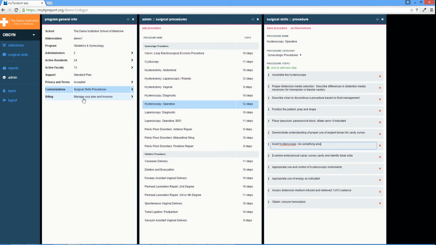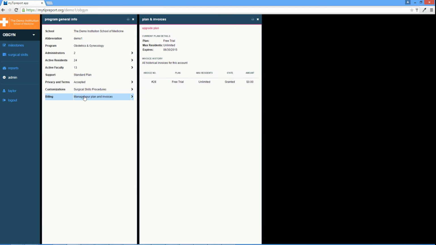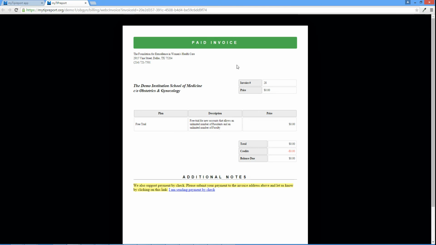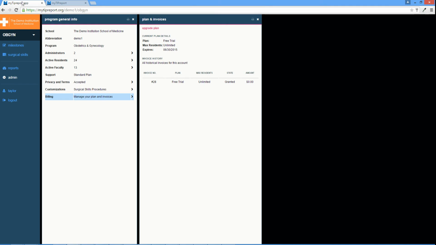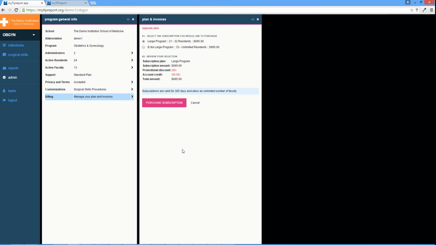And then finally, we have the billing section. The billing section always shows what plan you're on, the number of residents, the amount of learners, so in this case it's residents, it would be fellows or med students as well, that you're allowed to have as part of your plan and when your plan expires. You can always view your old invoices here to see your paid invoices, and you can always upgrade your plan.